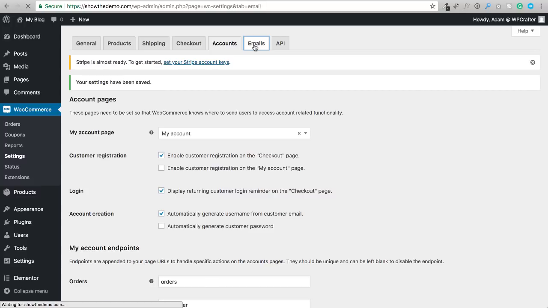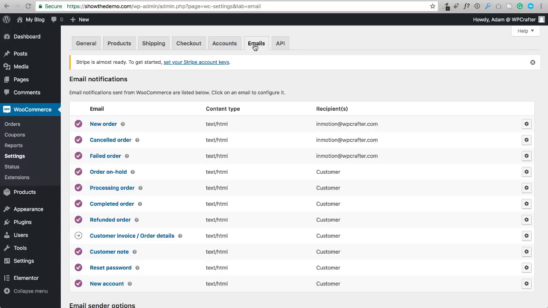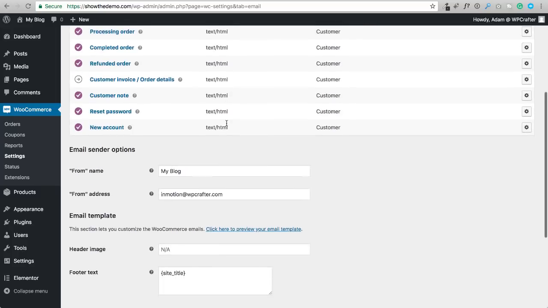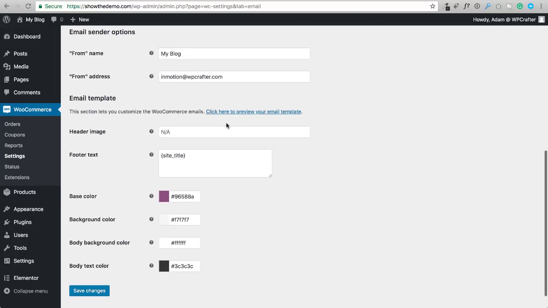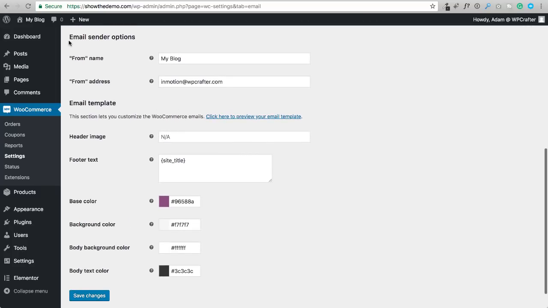Now with accounts, you'll notice it doesn't have any sub options, which is nice. Now let's take a look at emails. WooCommerce is going to send various emails for various things: new order, canceled order, failed order. There are all of these different emails that get sent out. You can customize these, but before we do that, let's scroll down and look at some of the bigger options.